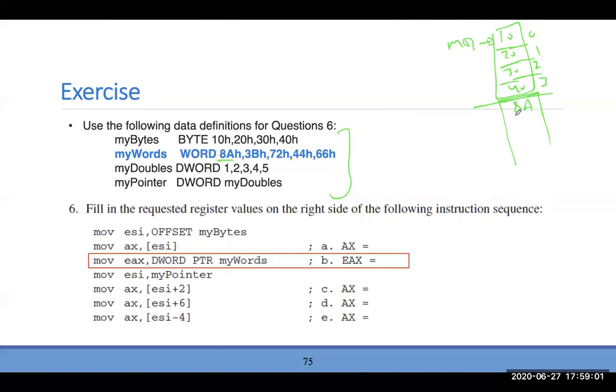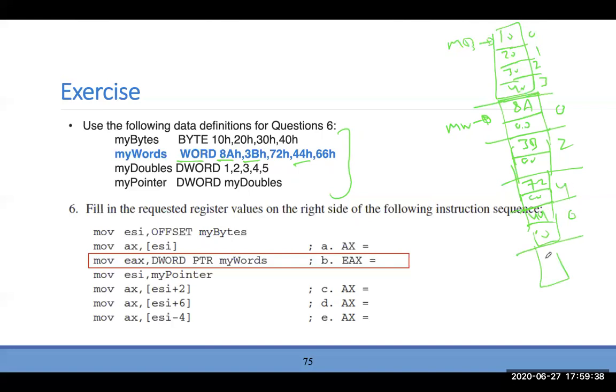So I said 8A. Usually, you guys are going to say this, and then you're going to write 3B. That's wrong. Remember, this is a word memory. So 8A and then 0, 0. Keep that in mind. Okay, and then you're going to go to this one, 3B, 0, 0. Declare this in Visual Studio, and you will see what I'm talking about. So this is my word. It points right here. So this is 0. This is 2. And this is, again, 7200. You see it? And then it is going to be 4400. Okay, so this is going to be 4. This is going to be 6. And then we're going to have 6600.